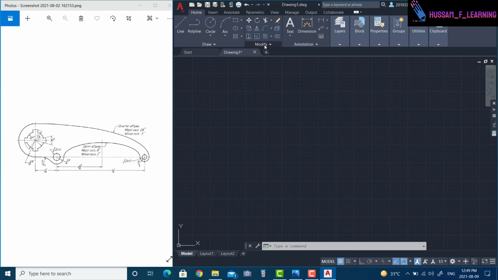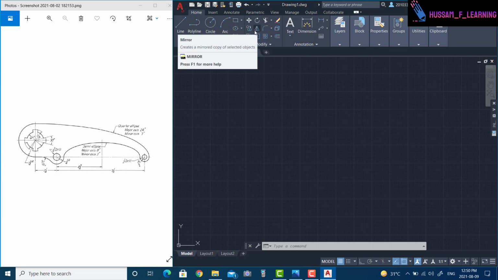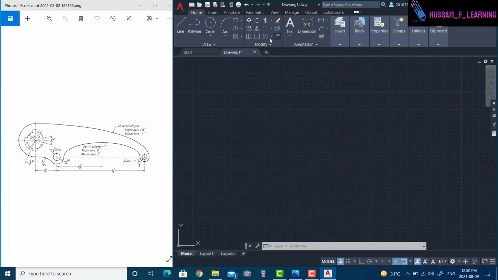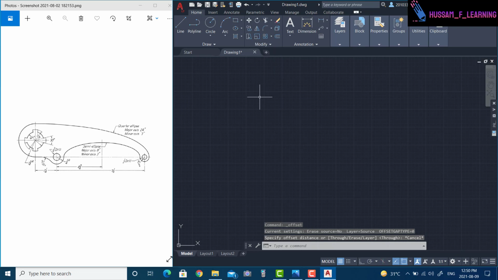From modify, the tools that we can benefit from are move, rotate, trim, copy, mirror, fillet, stretch, scale, poly array, offset. So let's start drawing our problem.